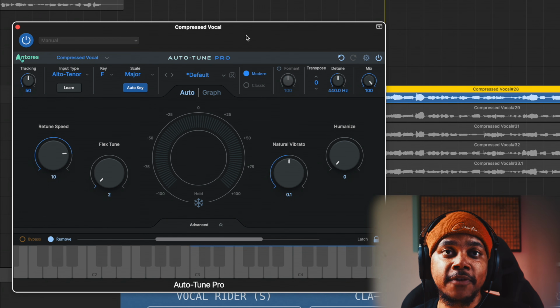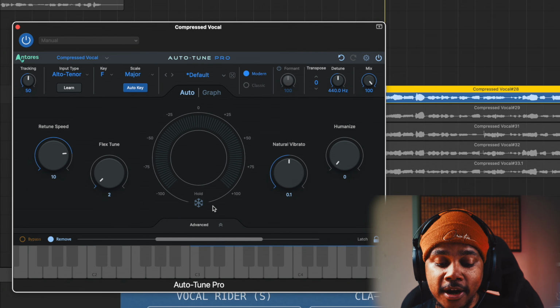So first, Auto is pretty self-explanatory. You just turn the knobs until you get your desired effect with your vocal.